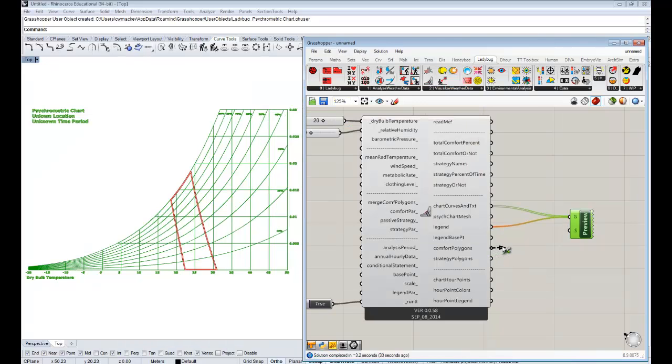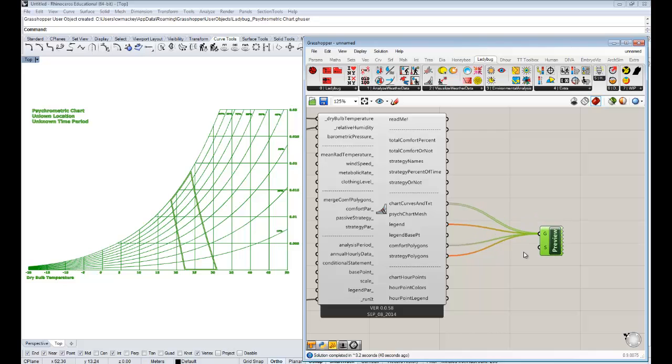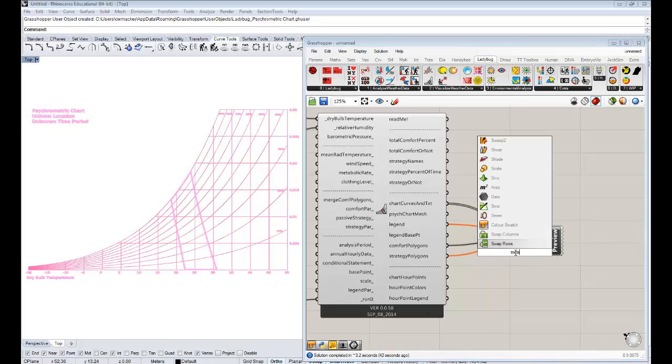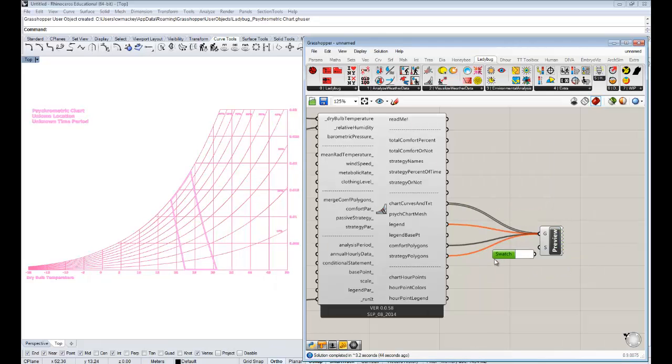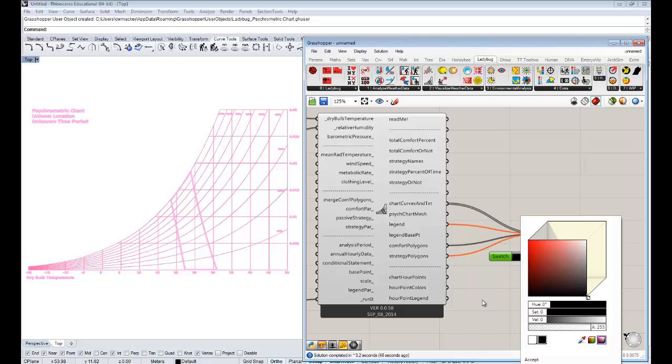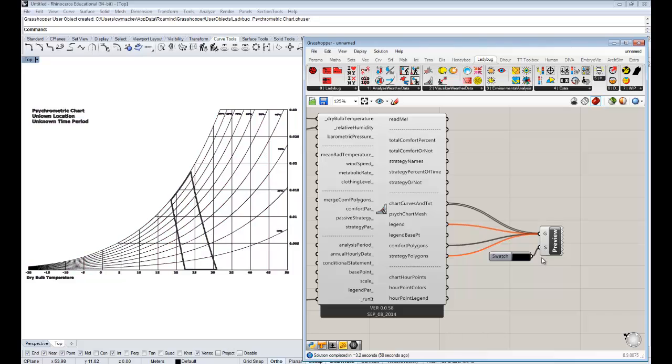We'll hook up the comfort polygons, which are the thing in the center. And then, I mean, we don't have anything for these right now, but strategy polygons we'll hook up as well. And then we'll just take a swatch component, because now it's kind of from ugly red to ugly hot pink. So all right, so now let's hook up black, and okay, we got our psych chart looking nice, and we're ready to now understand it a little bit better.